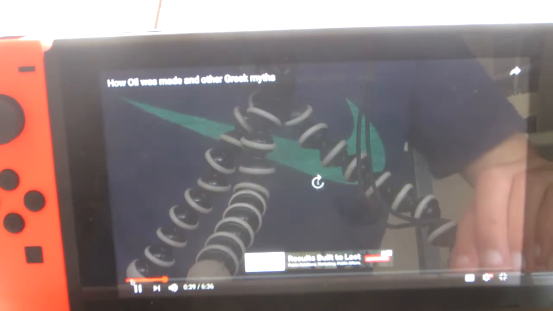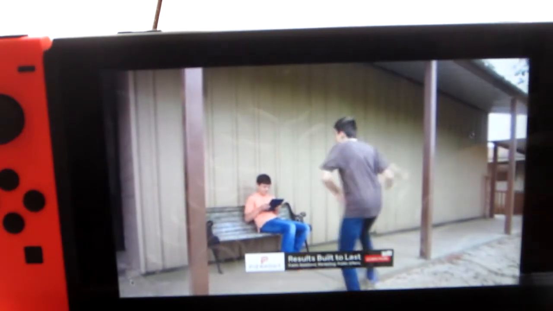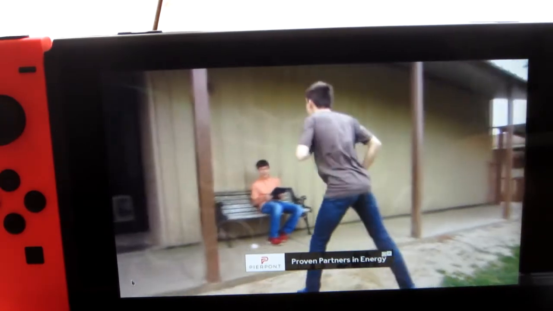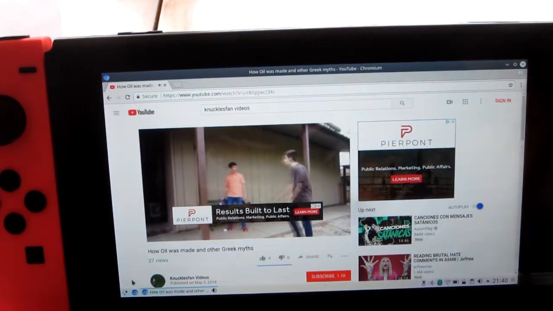Skip ahead a little bit to some live action parts. See, works great in full screen. The video looks great. High quality 720p screen. Or maybe, might even be a 1080p screen.